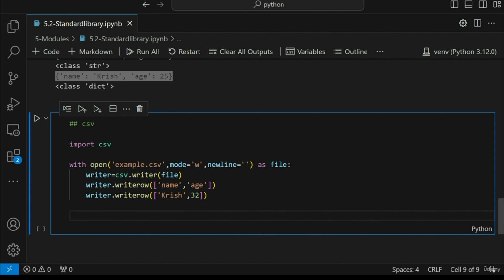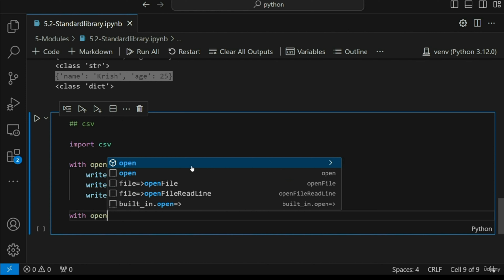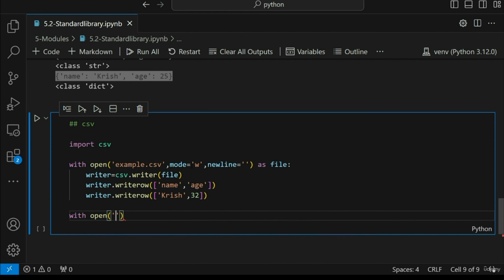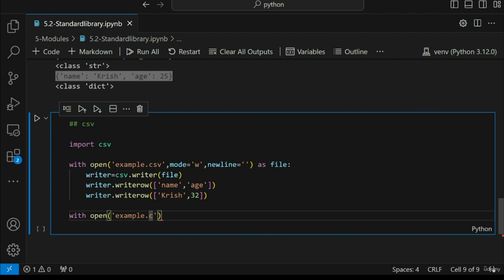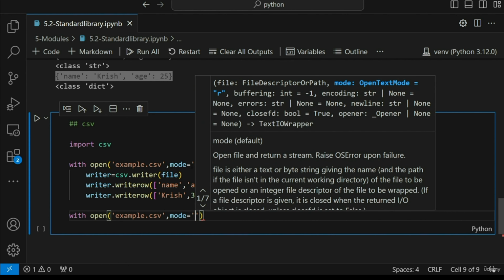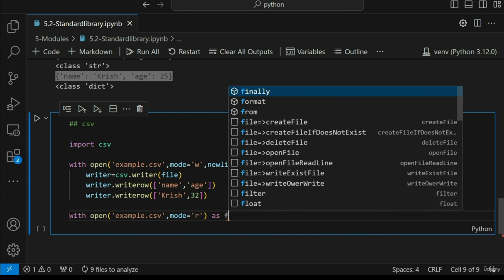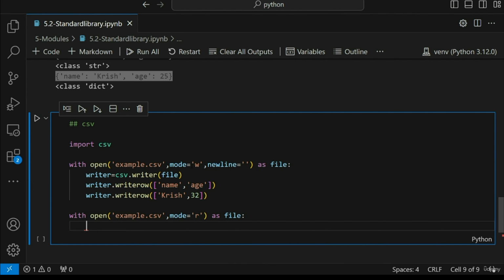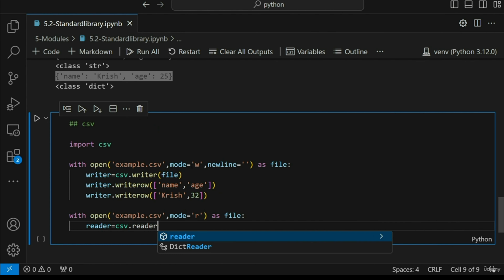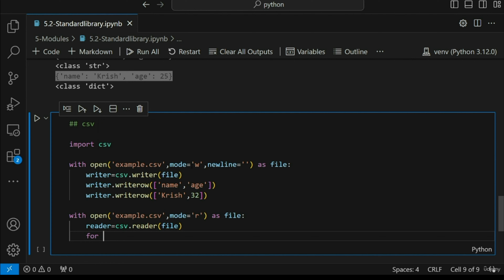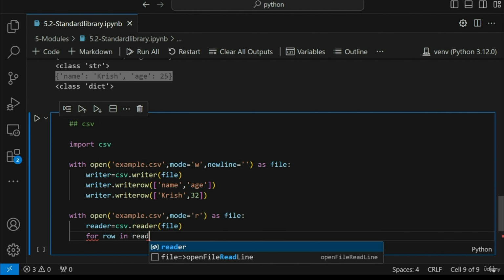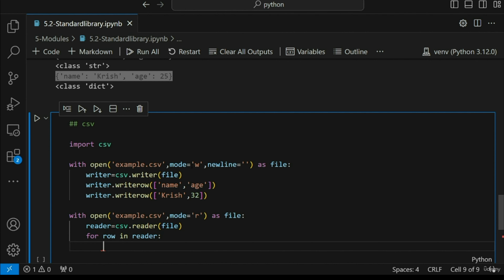Now what I'm going to do is write with open, and here I'm going to write example.csv, because once I create this particular CSV file in write mode, right, now we'll try to read it. Now I'll change the mode to R. And now I will read the entire CSV file. So I'll create a reader equal to csv dot reader function, and I will give the file name, whatever file is over here. Since I will be having multiple rows, I will write for row in reader, and we will just print the rows.